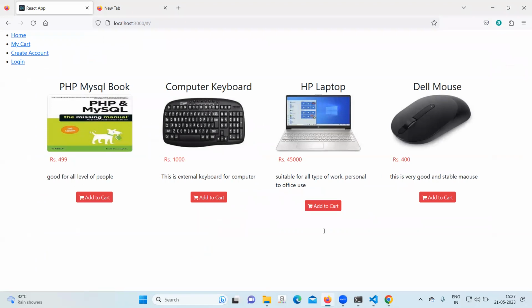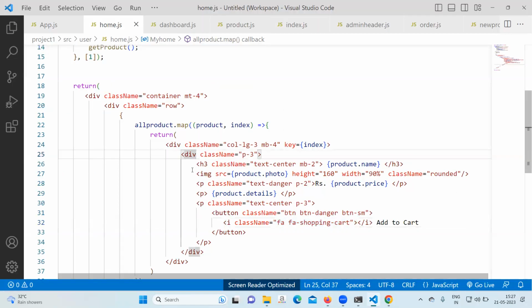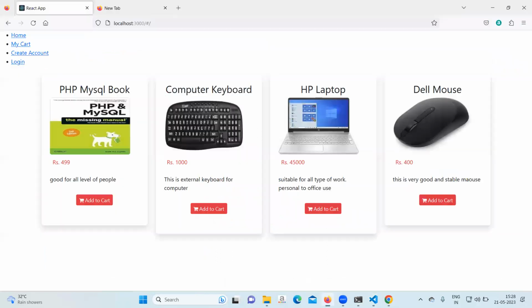We can set the main height. In the p-3 we have written, you can write one more, p-4, and then you can write here shadow and rounded. Shadow rounded p-4 will look better.